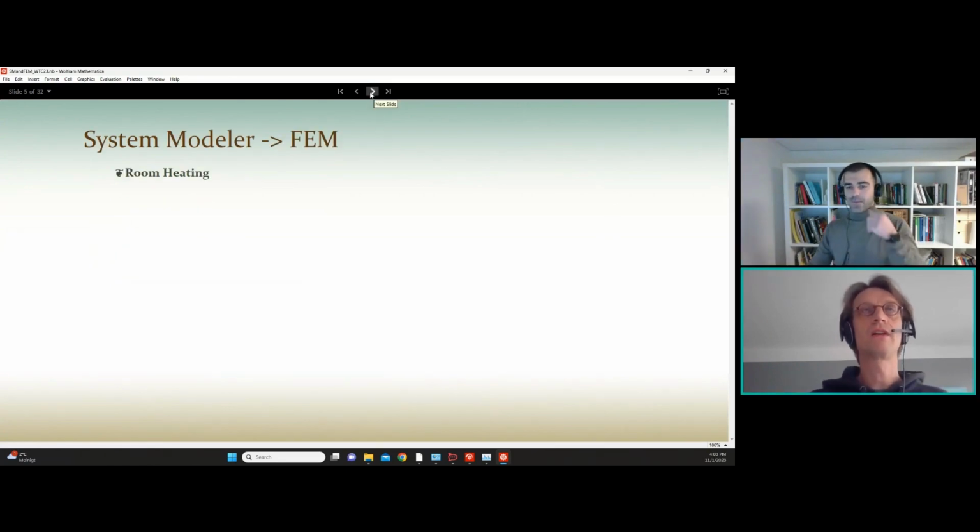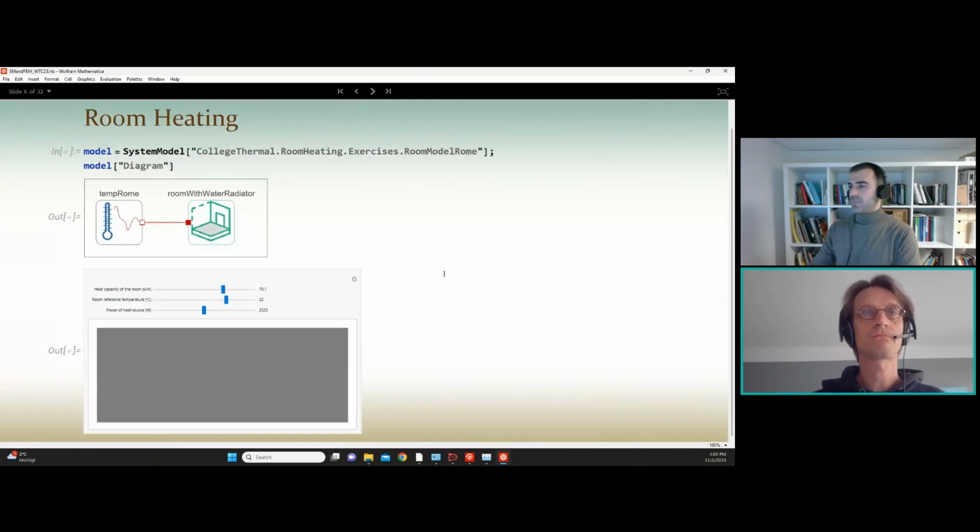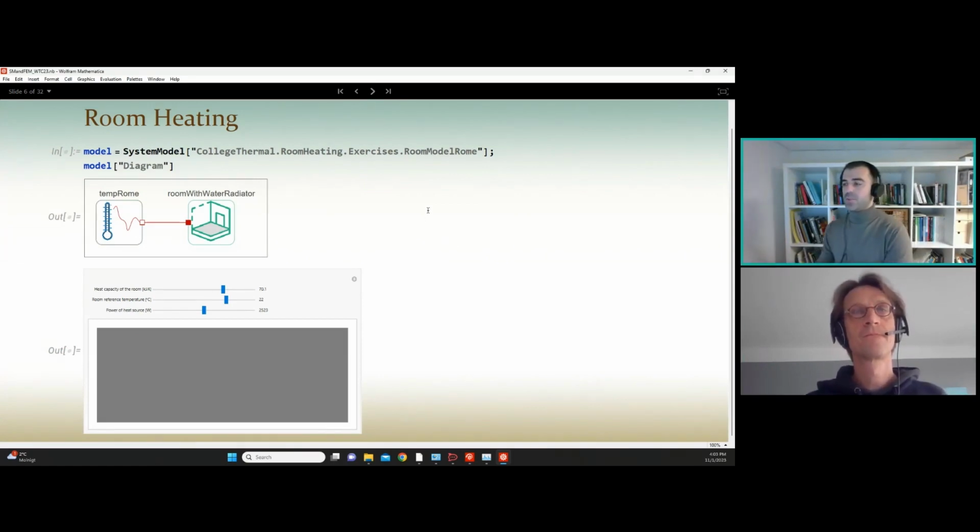Right, so let's start with the room heating example. We're now looking at using a system model to drive a finite element model. Right. Here, now we are looking at a room heating example.